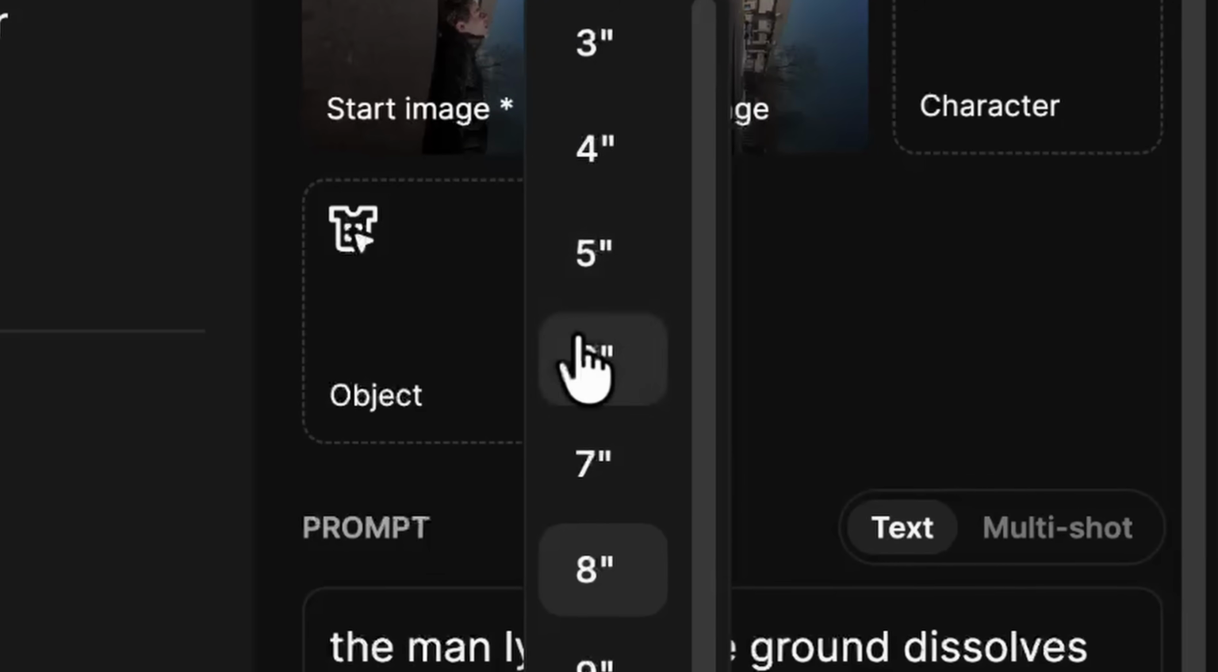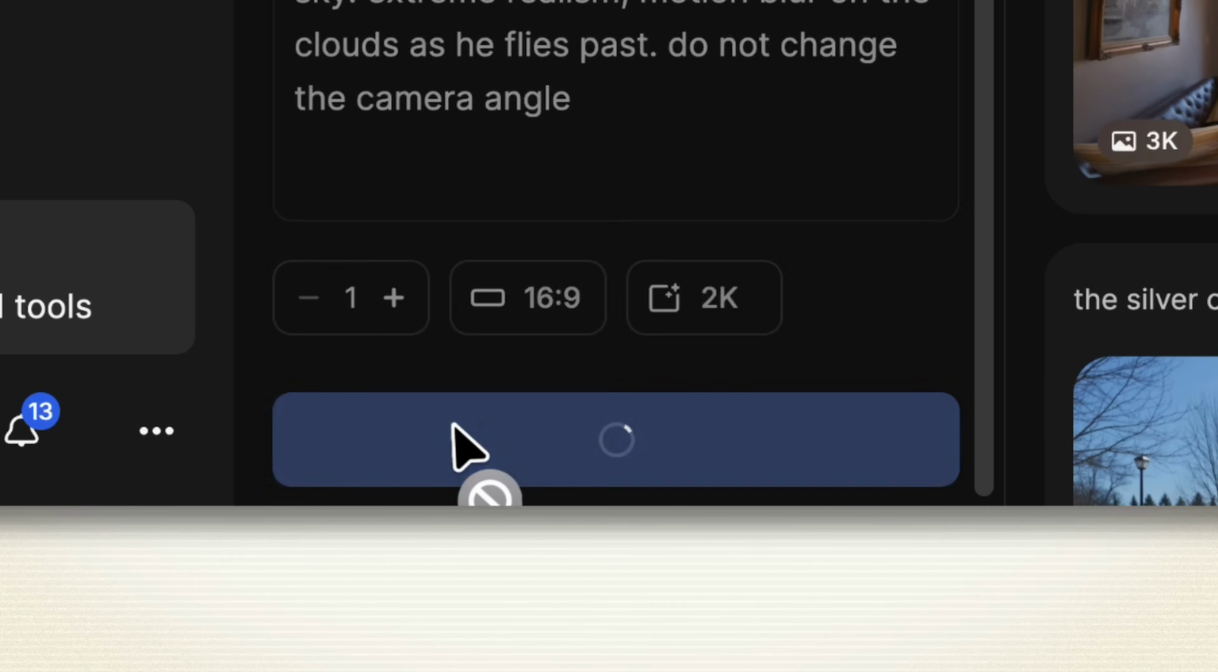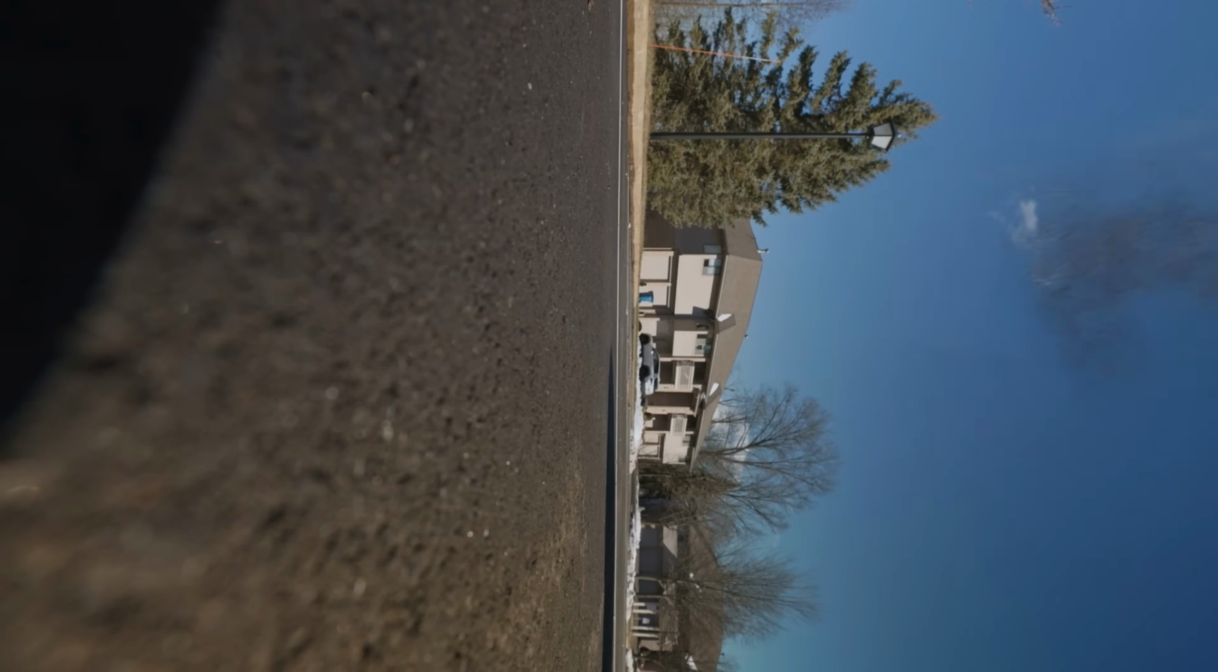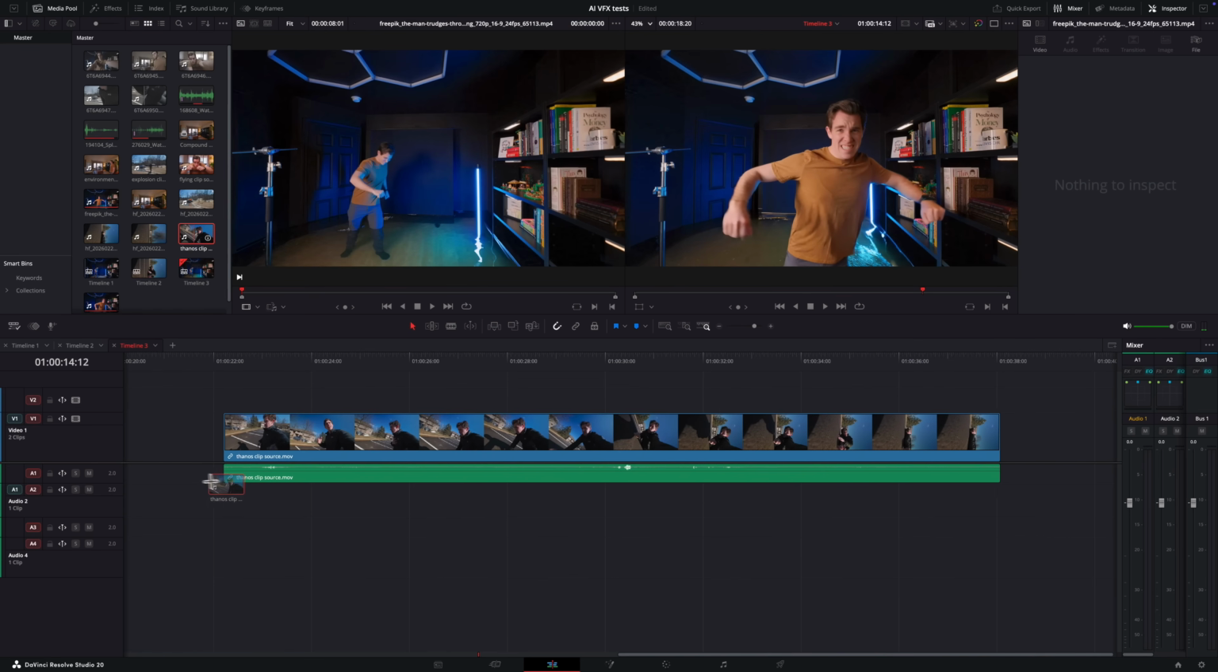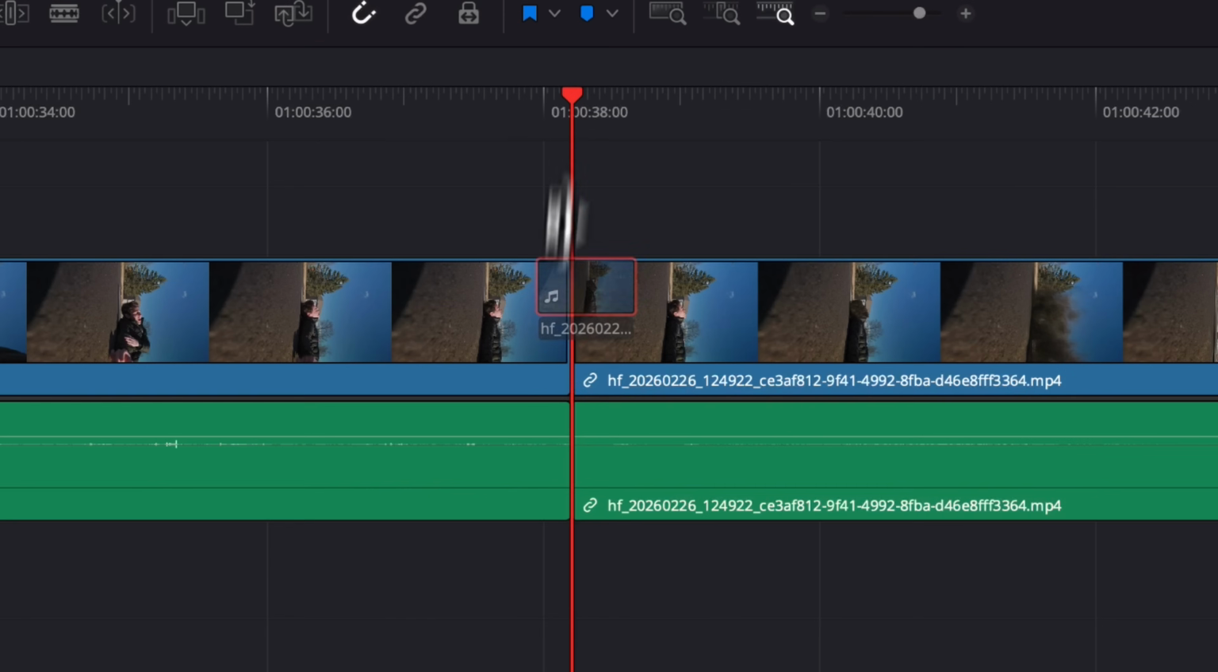Set the duration to 6 seconds and generate. Now we've got a solid disintegration shot. All we have to do now is open up our editing software, put the lead up shot onto the timeline, and drag the effect shot right next to it.